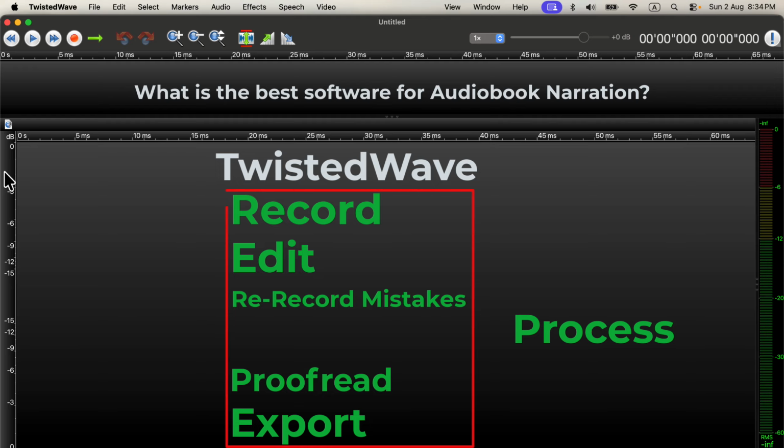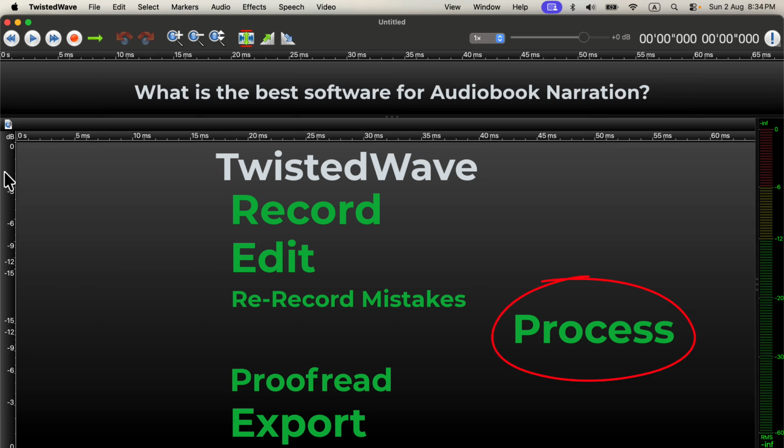You still need to record, edit, correct, proofread, and export your audiobook chapters. TwistedWave makes all of these tasks easier to manage. In this course, I will guide you through each step from a beginner's point of view. I will also show you a simple and hassle-free method for processing your audio.